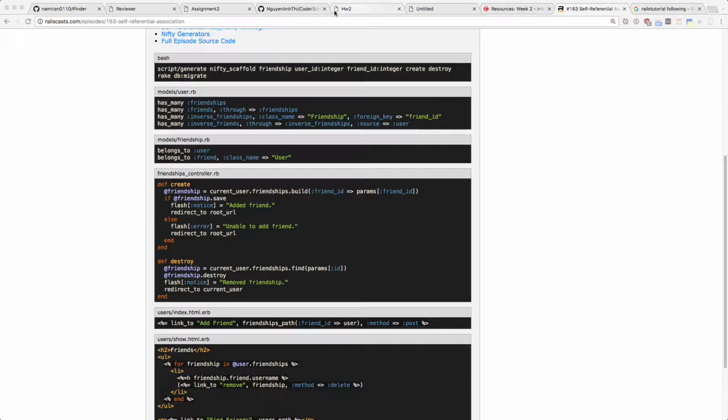Before you can have inverse friends, you have to define inverse friendship even though you may not use it. So let's see how it is defined. I say has many inverse friendships, so for this table name, Rails has no idea what table you want, because it cannot find the table inverse friendship, right? So what do you do? You have to say class name. I'm saying friendship class name, so now Rails knows it will look into the friendships table.